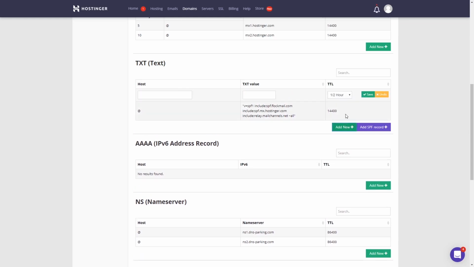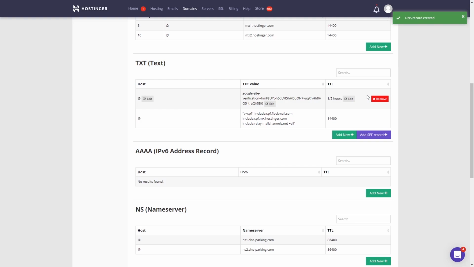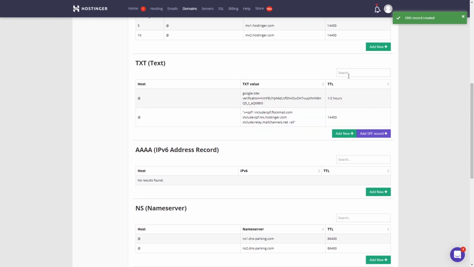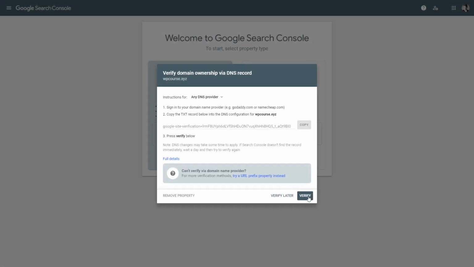So we should click Add New, enter host @, and paste the value which we copied previously. And TTL, time to live, we can leave it as it is. And once you have done, click Save. And you should get a message that the DNS record was created successfully. It might take some time, usually up to 1 hour, for these settings to propagate, but we can go back to our Search Console and we can click Verify.